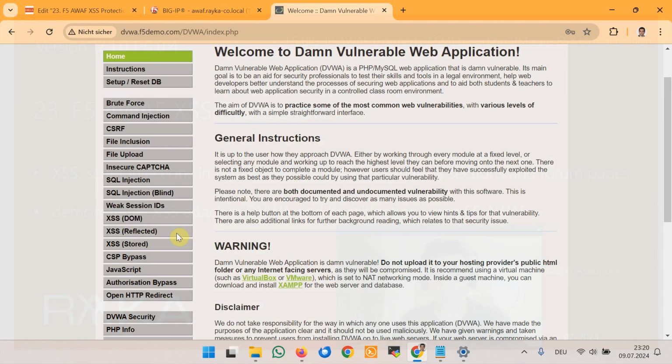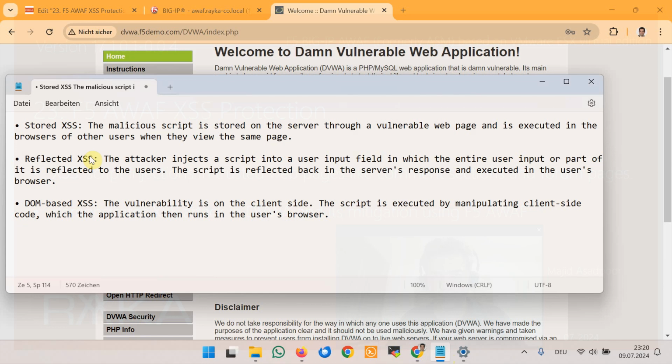In the DVWA web application, you can simulate three types of XSS attacks: stored XSS, reflected XSS, and DOM-based XSS. In stored XSS, the malicious script is stored on the server through a vulnerable web page and is executed in the browser of other users when they view the same page.